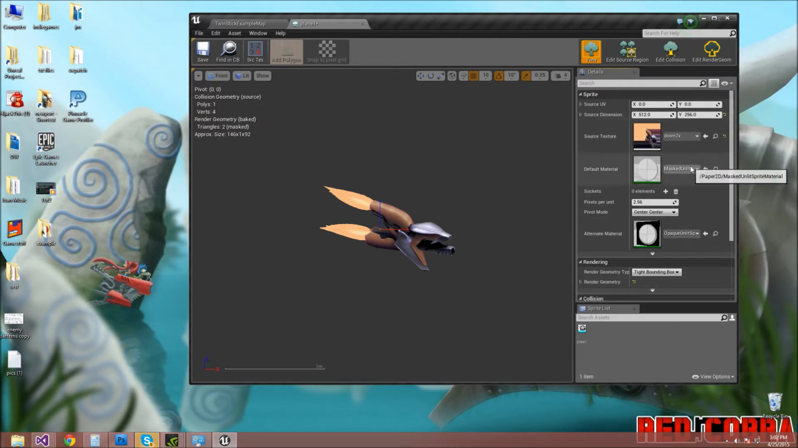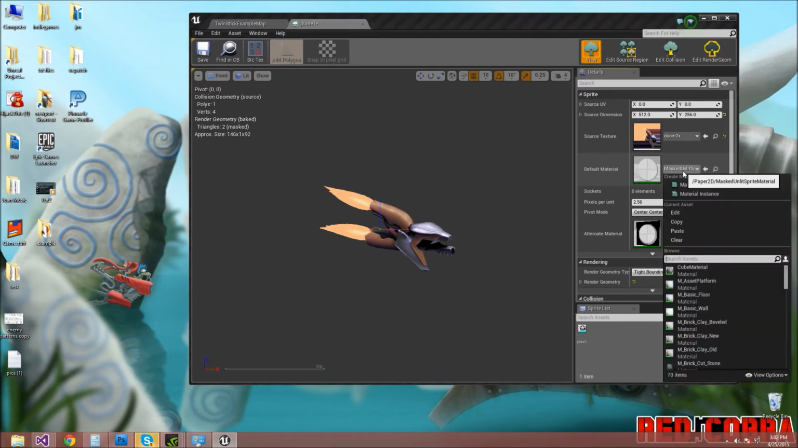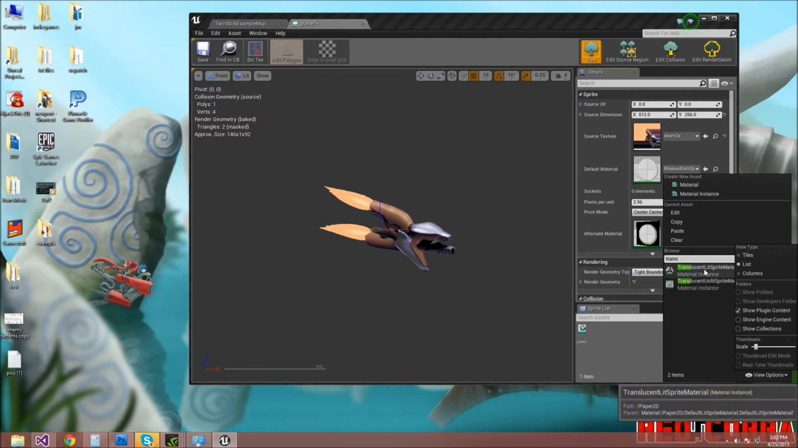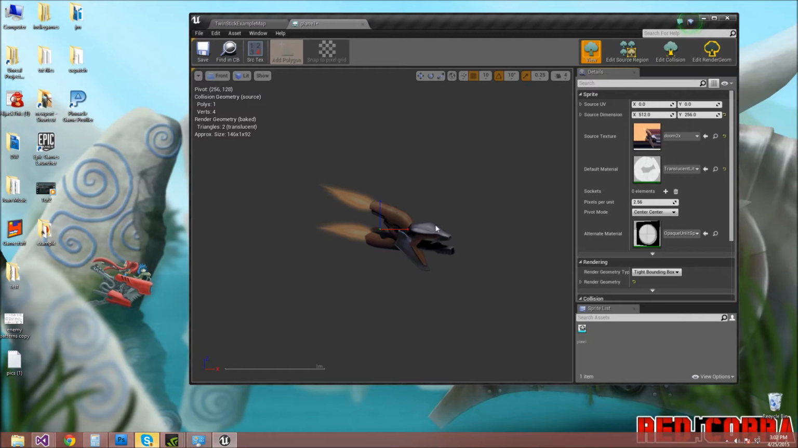You can change it to different positions. Also we need to change the material type. Right now it's unlit, that is the default. It kind of looks ugly. You also want to click on view options and show plugin content. Okay, now we're going to choose the transparent lit material. It's going to look darker, but you don't have this ugly outline anymore. Okay, so that's our first one.